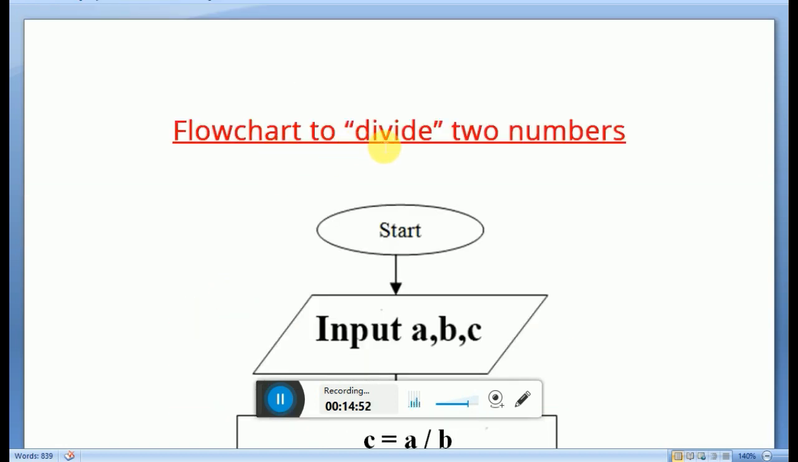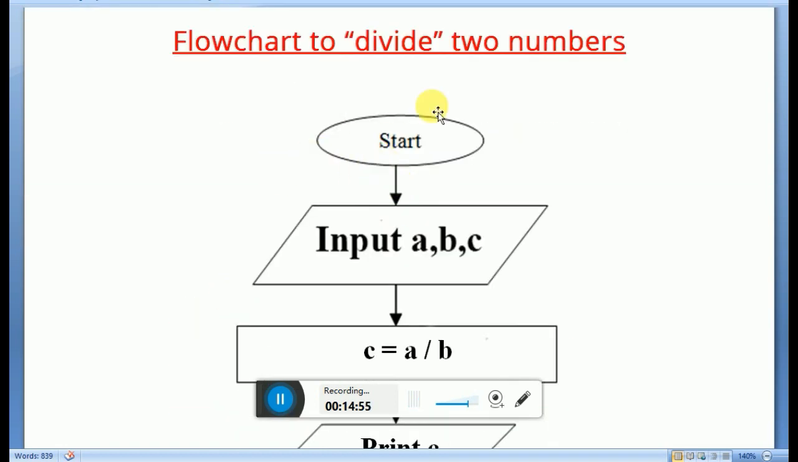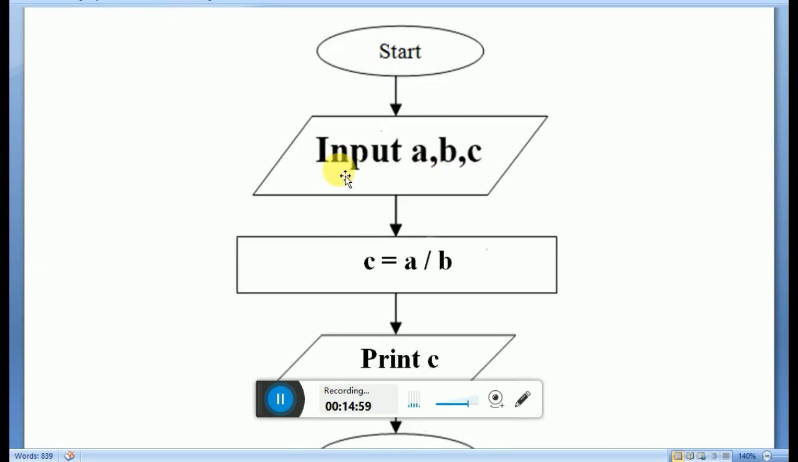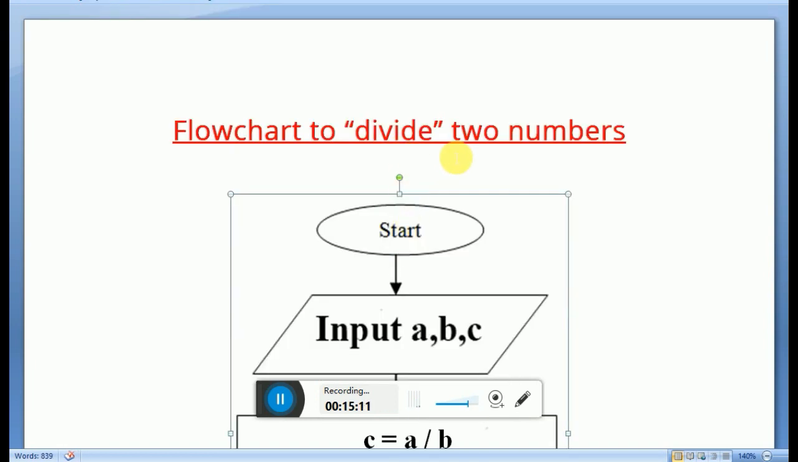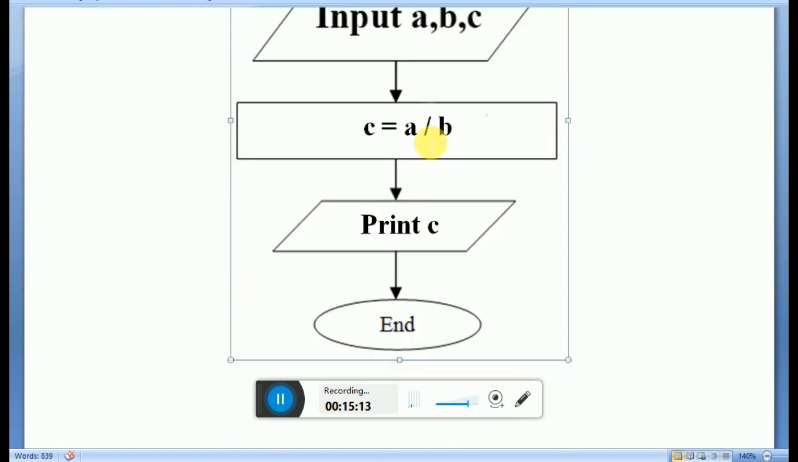So flowchart to divide two numbers. Okay, first of all in the start and stop box you will write start, you will declare the input variables a, b, c. Three variables will be required. Now look students, this is the symbol for division. Okay, for dividing two numbers you will use this symbol, slash. This indicates division. a and b will be divided, and it will be stored to c. Okay, then you will print c, then you will end the flowchart.